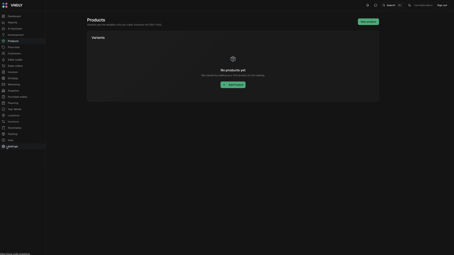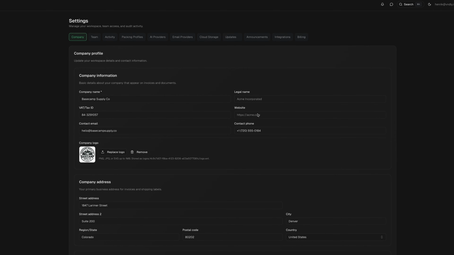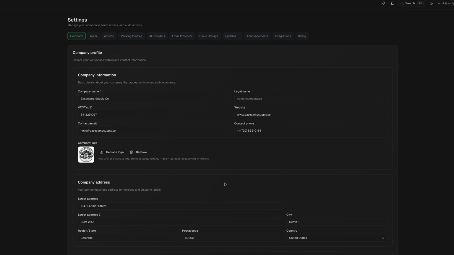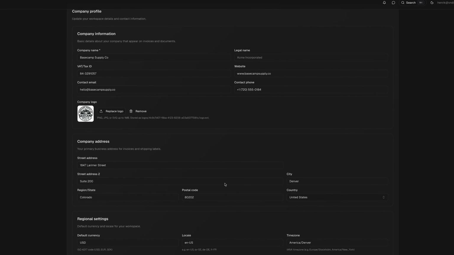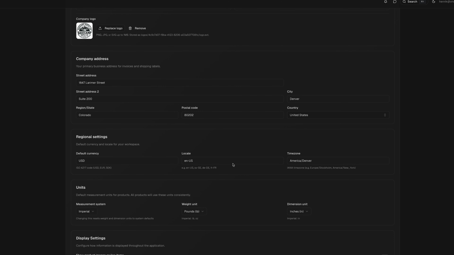And we're in. Let's take a quick look at settings first. Here's your company profile. Everything you entered during onboarding is already here. You can edit any of it anytime. Update your website, legal name, whatever you need. Regional settings are auto-configured based on your country and state. Locale, time zone, currency, all set.